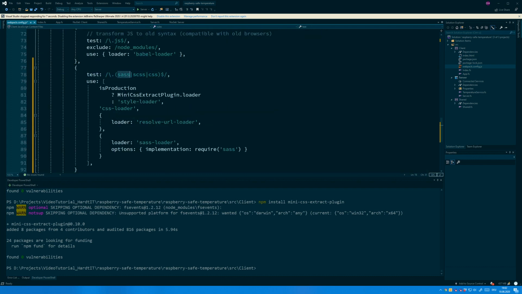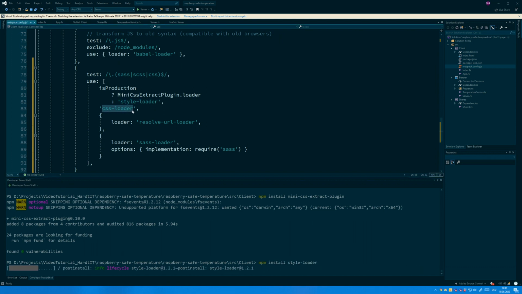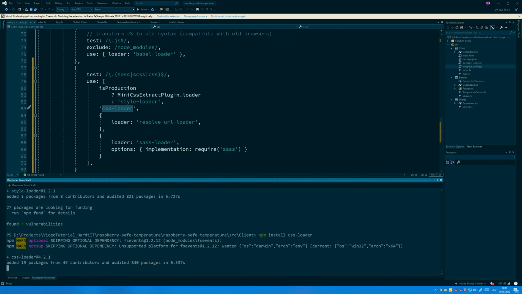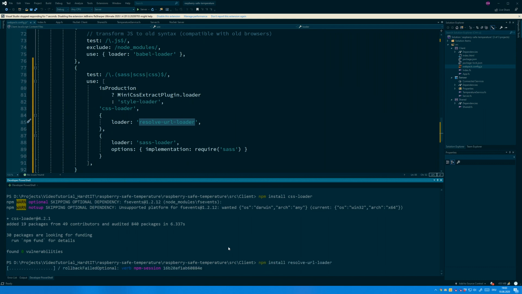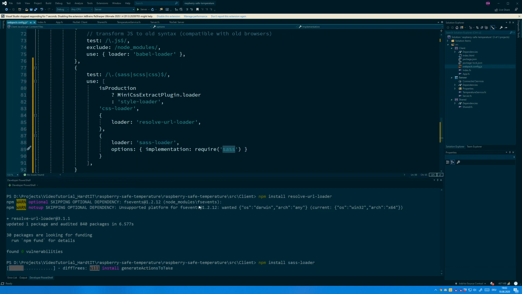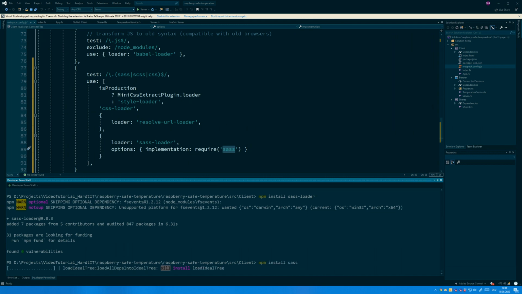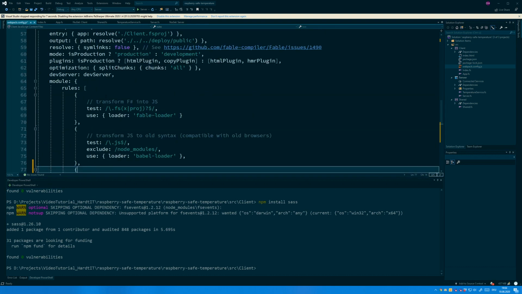Now we have to install the plugins which are mentioned in this code snippet. The first package I want to install is a style loader. Now the CSS loader. The resolve URL loader. The Sass loader. And finally Sass. Now we have all needed packages installed.